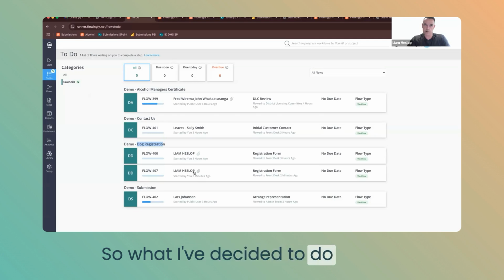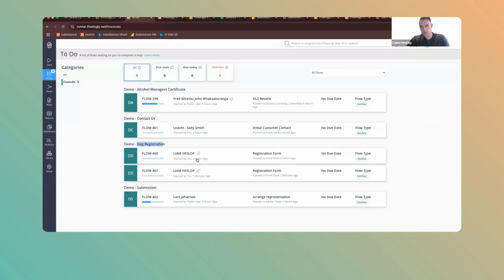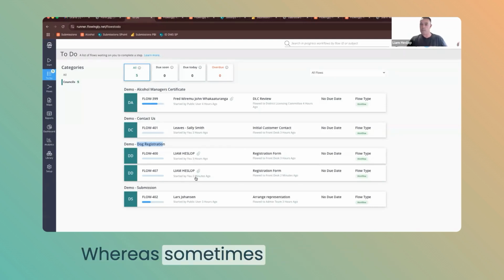So what I've decided to do is bring the AI detected name as the subject. That's a common search field. And you'll see this one was started 3 hours ago. That's my plan B in case things don't go right. This was started 2 minutes ago. So straight away, you can see I've submitted this twice. So you're going to jump on and cancel one of them submissions, whereas sometimes that might not be detected all the way through the back office.